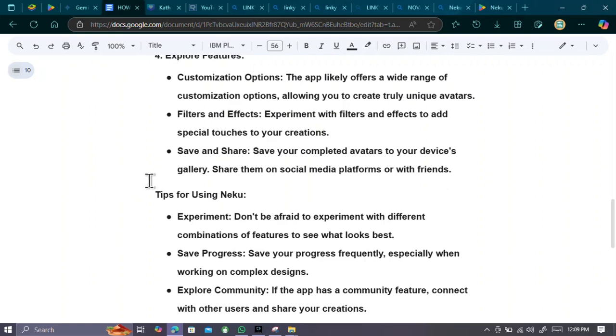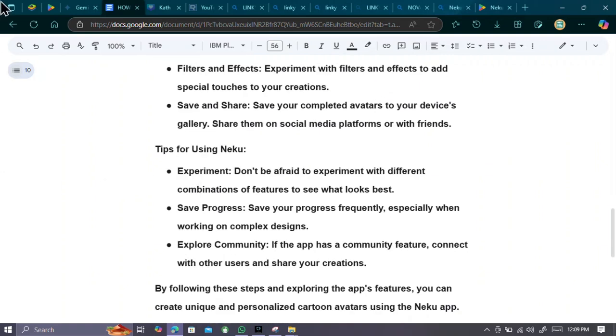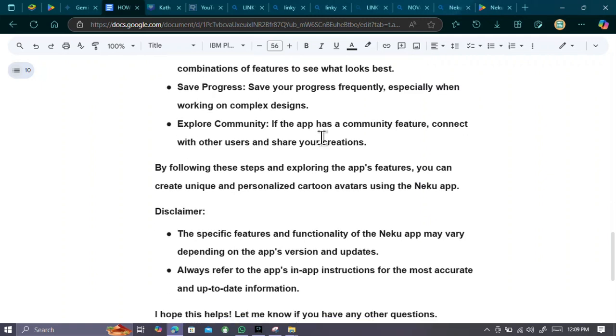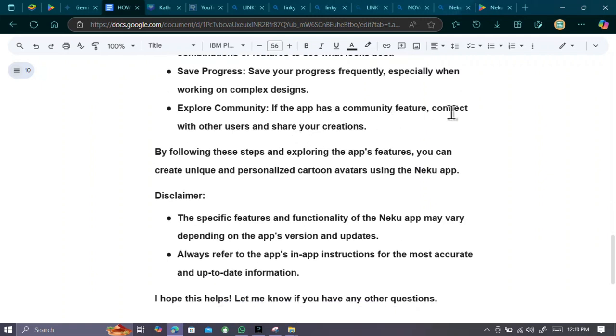Let me give you some tips for using Neku. Do not be afraid to experiment with different combinations of features to see what looks best. Always save your progress frequently, especially when working on complex designs. If the app has a community feature, connect with other users and share your creations.